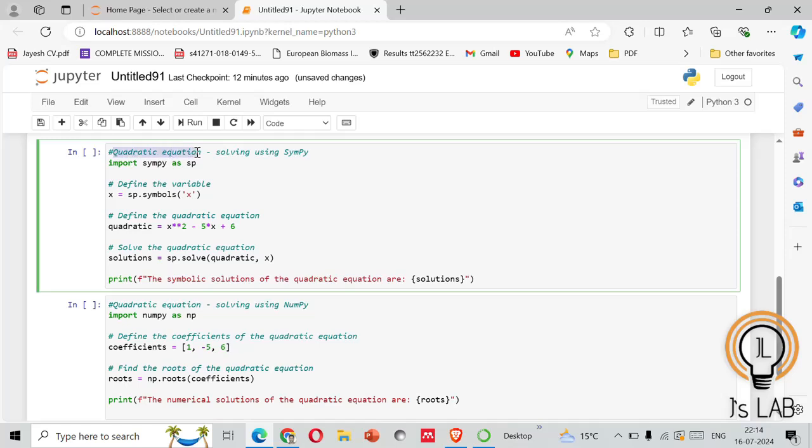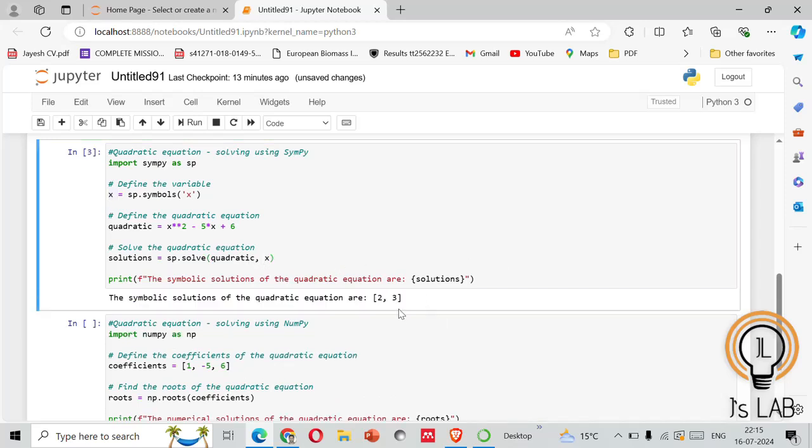Let's take a quadratic equation and solve using SymPy. Same thing, you need to import SymPy as SP. We are introducing x as the unknown, and we give quadratic as x square minus 5x plus 6, and solutions equals sp dot solve, the variable which is quadratic and x the symbol. Then it will print the results as 2 and 3.